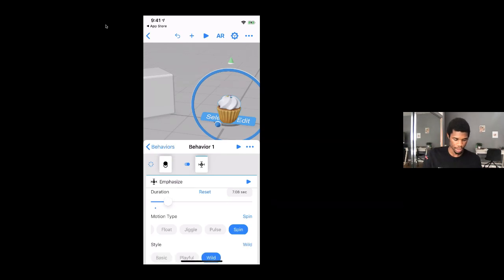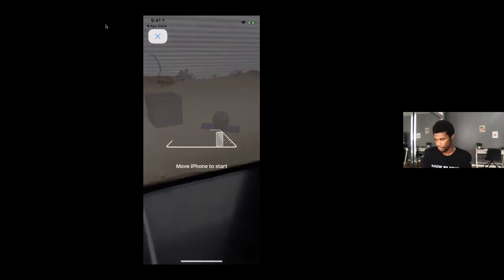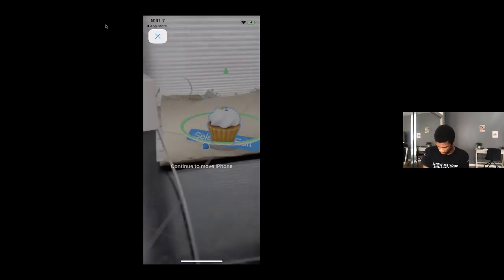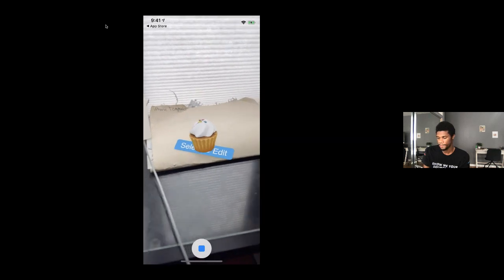So I like the wild one. I like the 7 seconds. Cool. A little slow, but yeah, actually, let's make it a little bit faster. Perfect. All right, so we have some stuff going for us. Let's hit play here at the very top in AR. So again, this time I'll try to scan this manila envelope there. Perfect. And let's hit play.